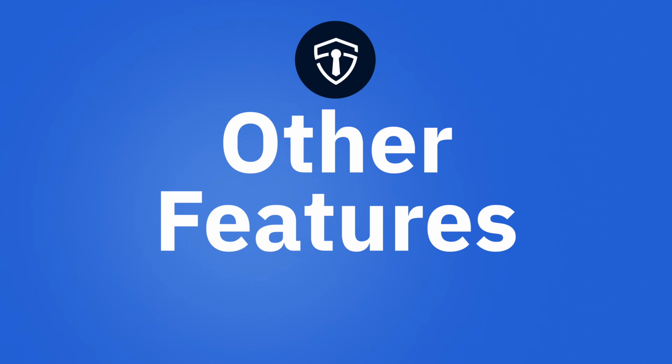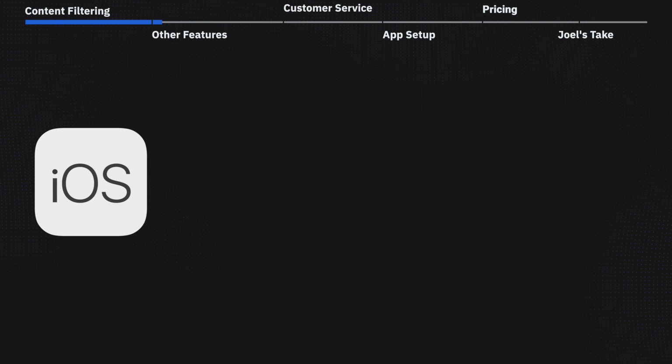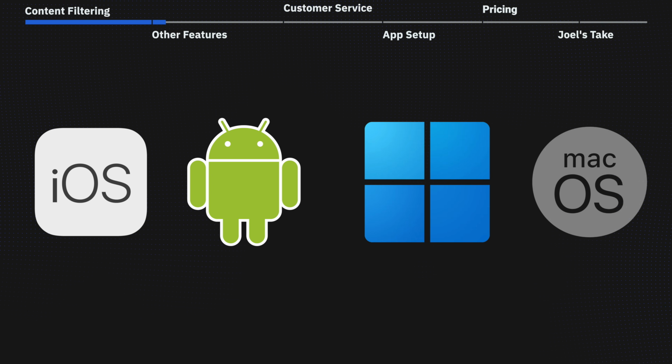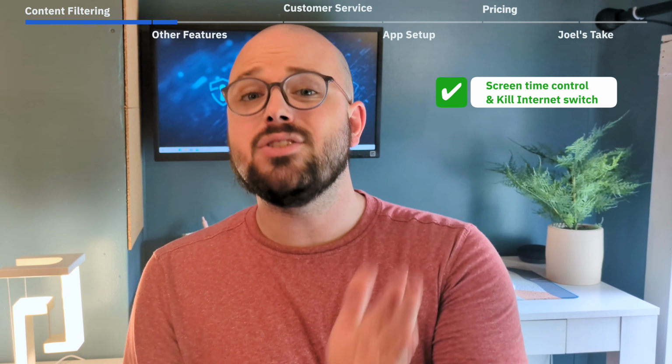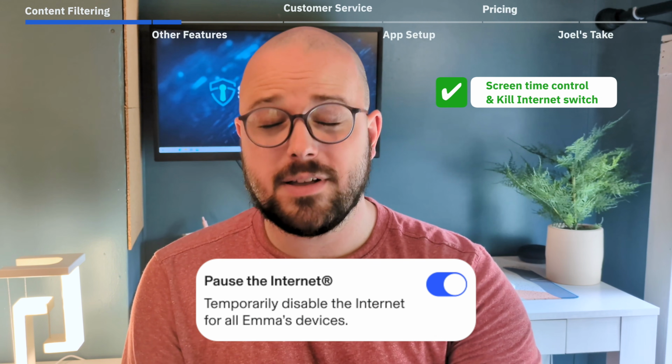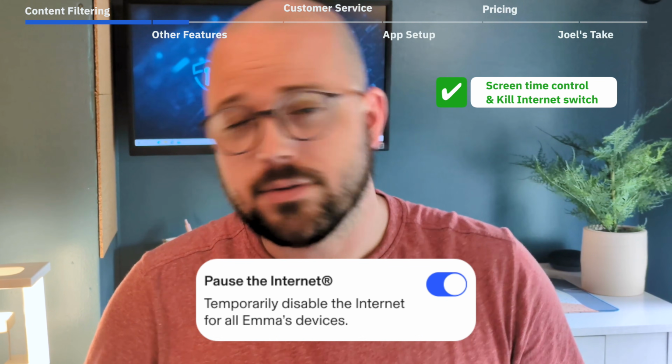The Aura Parental Control app is compatible with multiple platforms, including iOS, Android, Windows, and Mac. You'll be happy to know that Aura has tools to allow you to restrict the amount of time your child is online, including a kill switch that once engaged, bam, no internet. Specifically to your child's phone though, you still get internet.